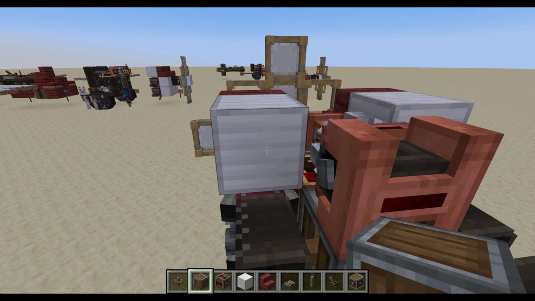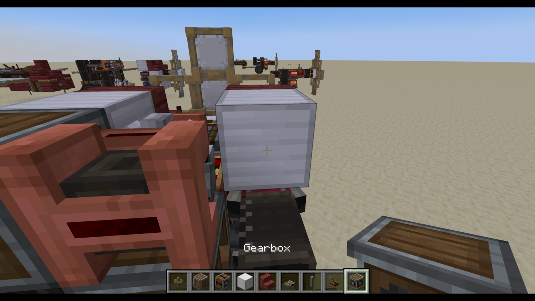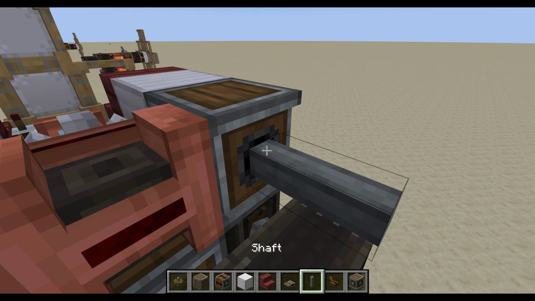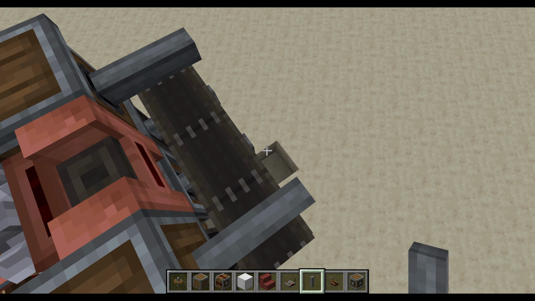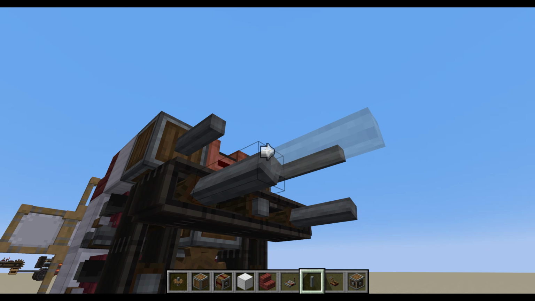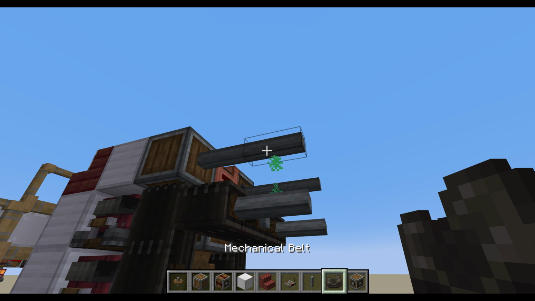Place andesite casing on one side of the potato cannon. Place a gearbox on the other side. Place a shaft coming out of these. Place shafts here to here. And place belts connecting these shafts.